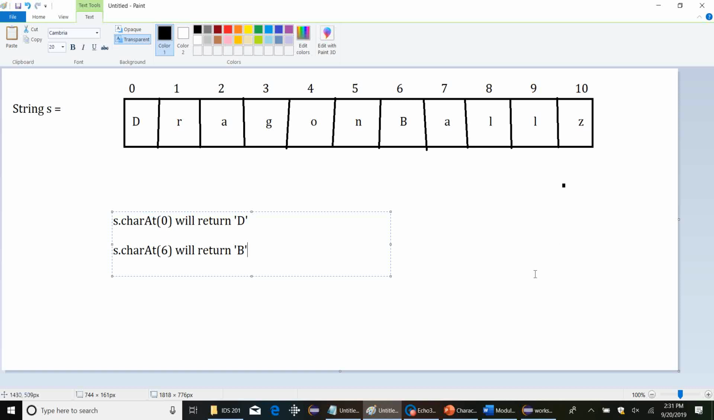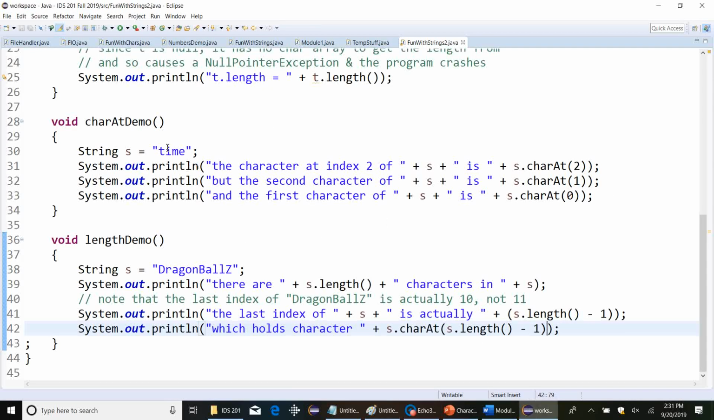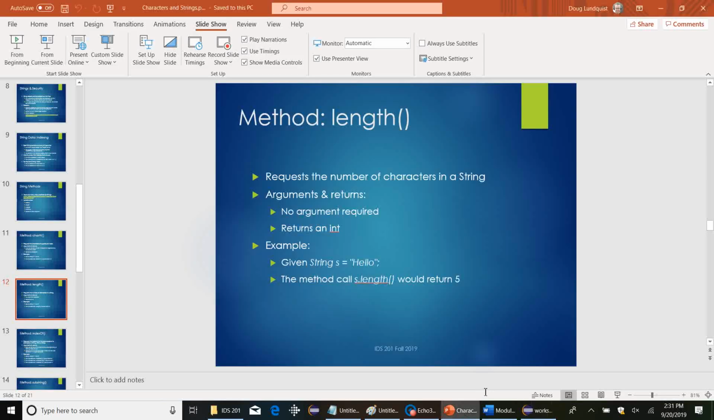So whatever order the letters are added in, like here, time, T-I-M-E, they're stored in that same sequence in the array. The first index 0 is T, the second index has lowercase i, and so on. Okay. A few more methods.